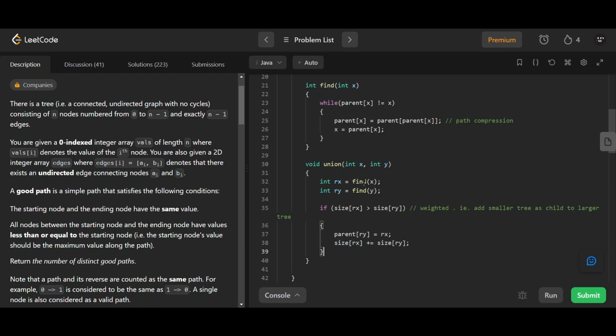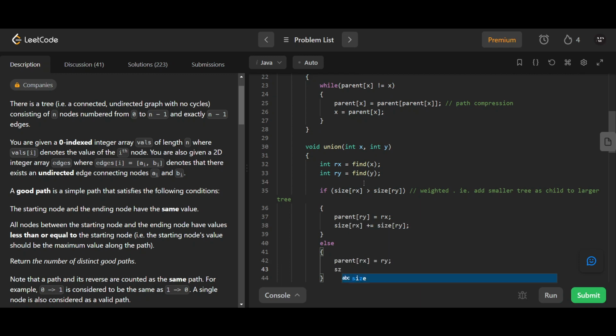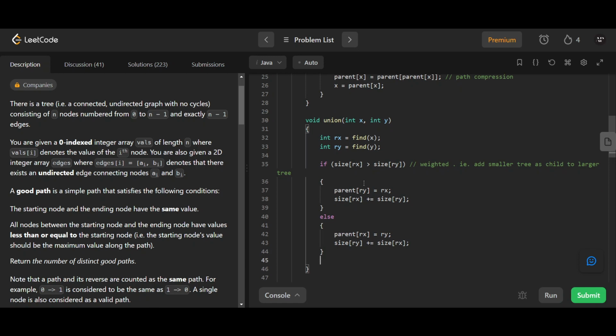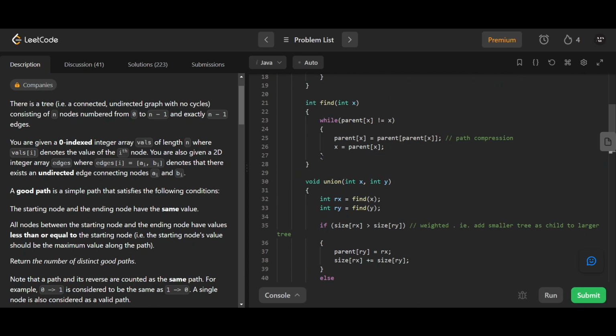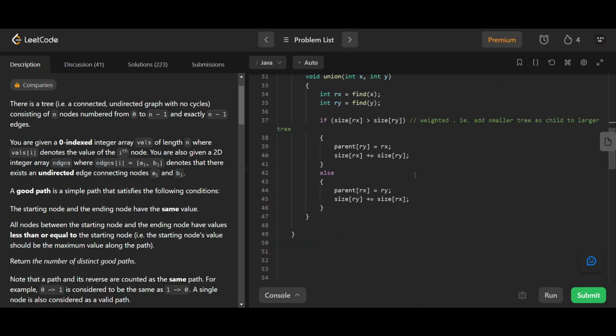And if x was smaller, then x has to be added as a child. So parent of Rx will become Ry, and then size of Ry is going to increase by the size of Rx. And this is our union find. We don't have to return anything here; in find we had to return x. All right, so that's our entire logic.